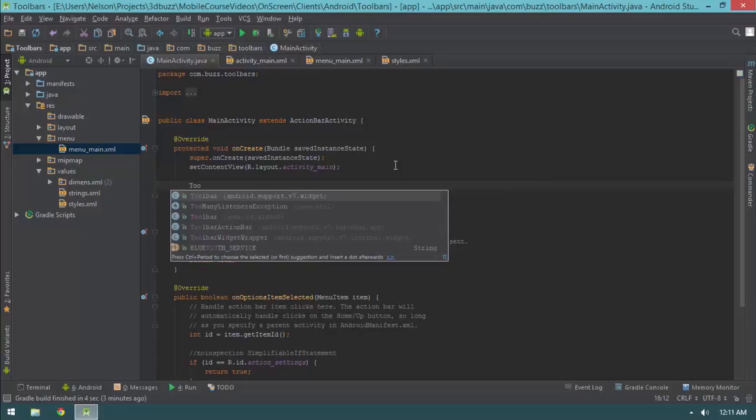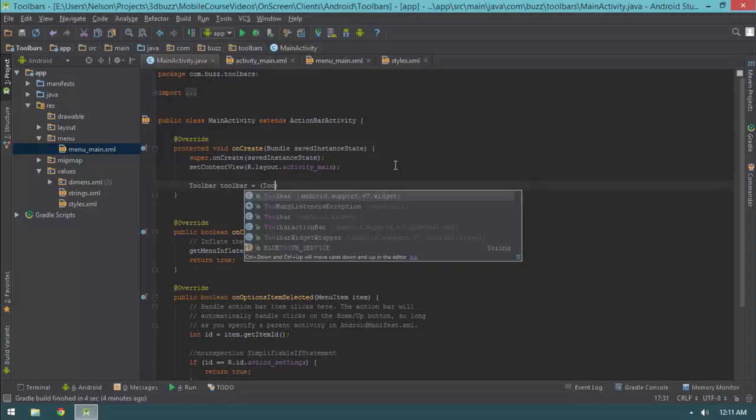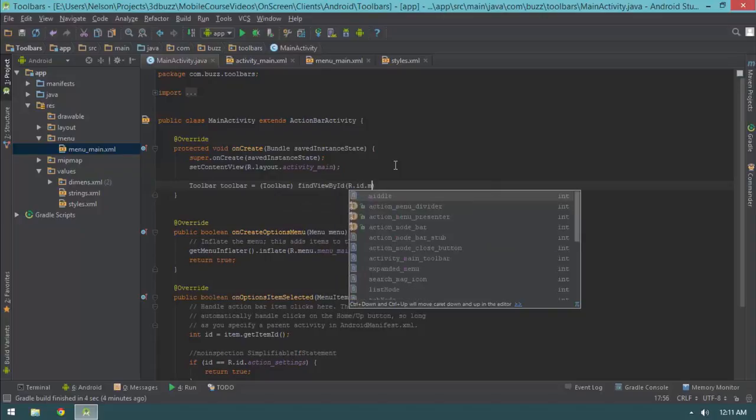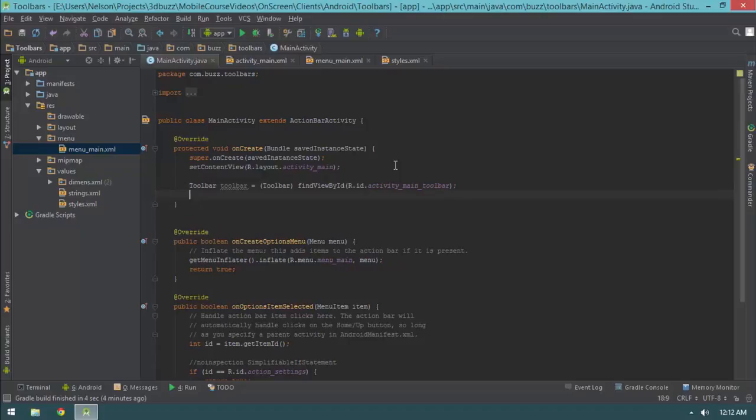So I'm going to say uppercase Toolbar. And notice how, again, there's android.widget, and there's also android.support.v7.widget. We need the support version. I'm going to say toolbar equals cast to Toolbar, findViewById, R.id.activity_main_toolbar. So that is how we get a reference to our toolbar. Really no different than how we get a reference to any view in our view hierarchy, so that's not super exciting. Now that we have a reference to our toolbar, there's a new method that's introduced in Android 5 and also backported using the ActionBarActivity class that we're subclassing.